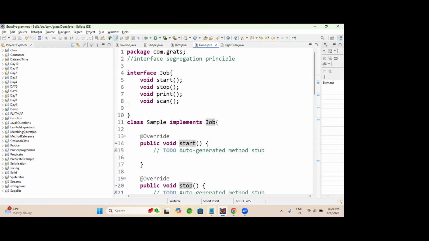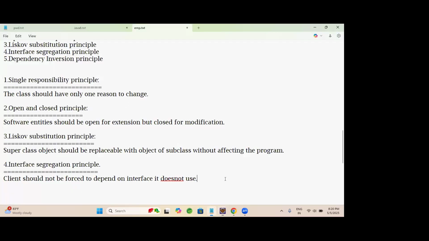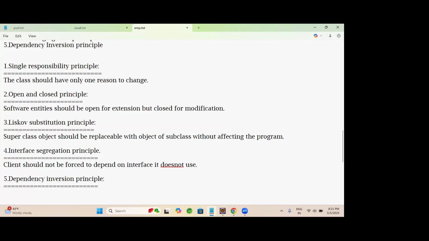Now the last one, the fifth one, is the dependency inversion principle. This principle states that the high level module should not depend on the low level module, but both should depend on the abstraction or interface.